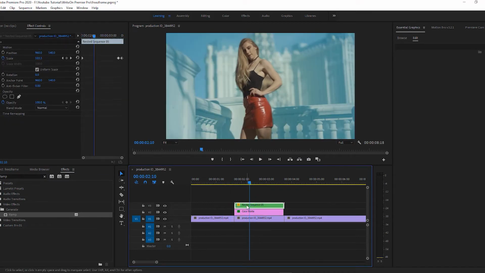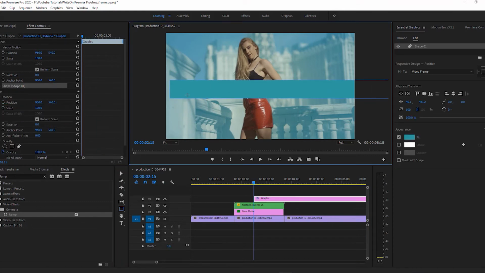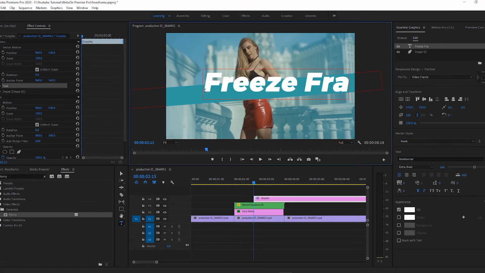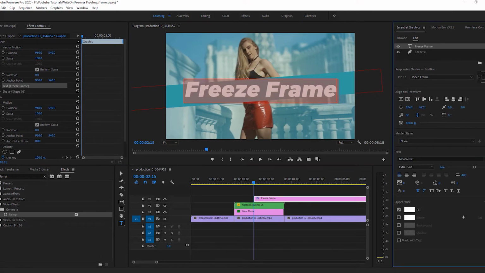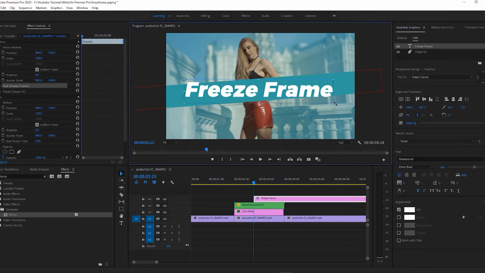Now if you want to add a shape layer and text behind the object, you can simply do it by selecting the shape layer and making the shape like me. Rotate the shape layer a bit. Now write your text. Rotate the text to match the shape layer.